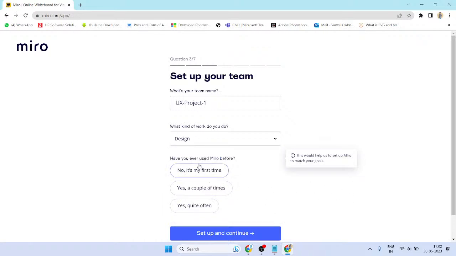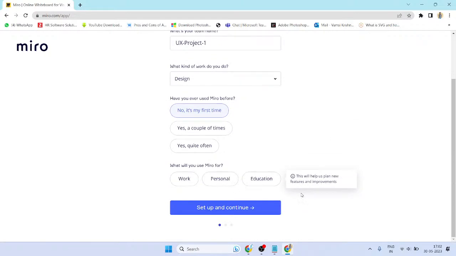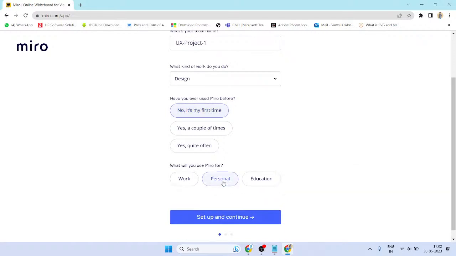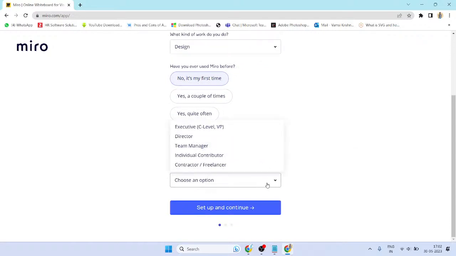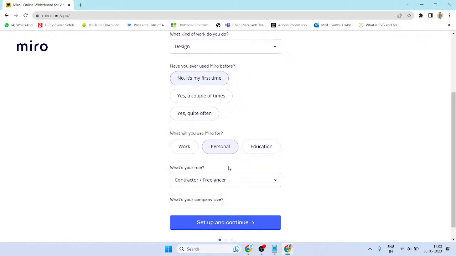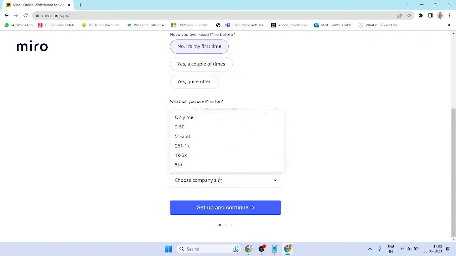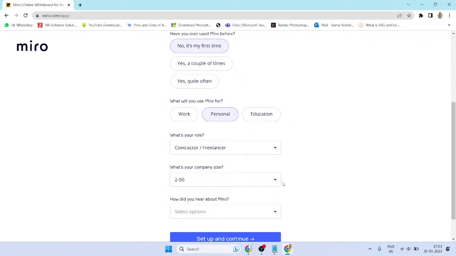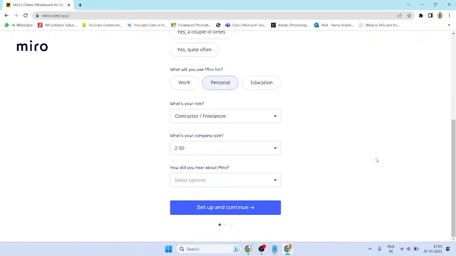Have I used Miro before? No, it's my first time. What will I use Miro for? Personal or education? We can take personal. What's your role? Our role will be contractor and freelancer. Exactly. And what's your company size? It's 2 to 50, or only me. Like this we can take it, or we can take 2 to 50.